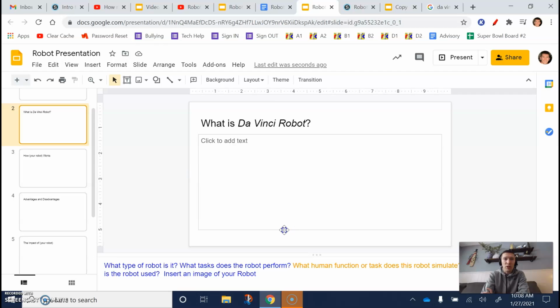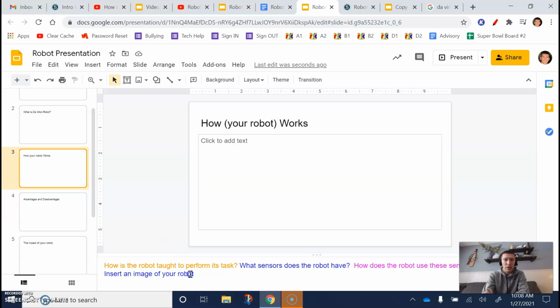And then you're going to look at the bottom for the questions and research that you need to find for each slide. So for this slide, you would need to fill in the information of what type of robot is it, what task does the robot perform, what human function or task does the robot simulate, where is the robot used, and then of course insert an image of your robot. So by looking at these questions at the bottom, that'll help guide what you're going to research.